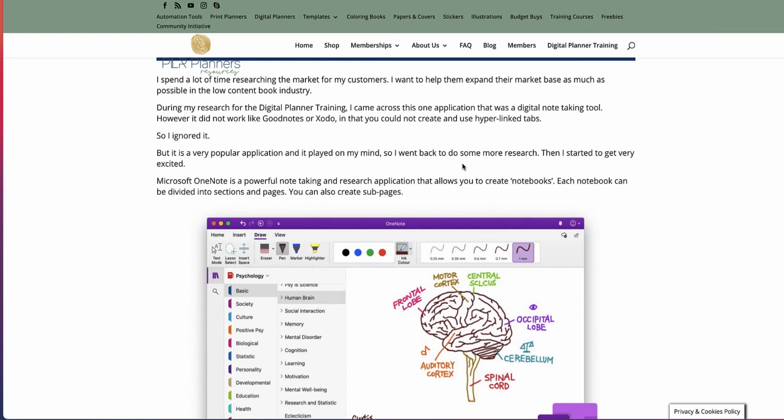But OneNote is quite a good one to go into because most people, if they've already got Office, already have it on their computer and already have access to putting it onto their tablets, and it syncs between the different devices, especially if you've got an Office account, which you should have if you've purchased Office with a proper license. So it's a powerful note-taking and research application that allows you to create notebooks.